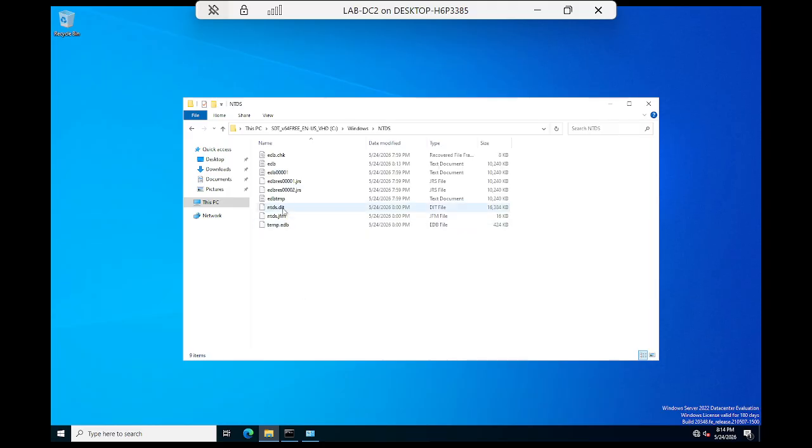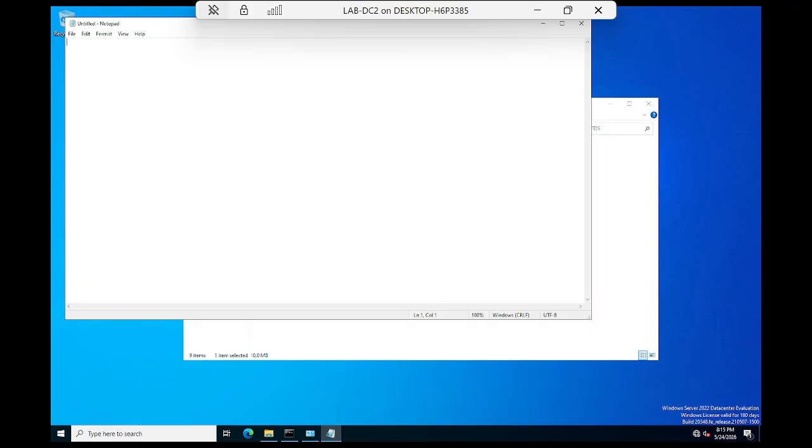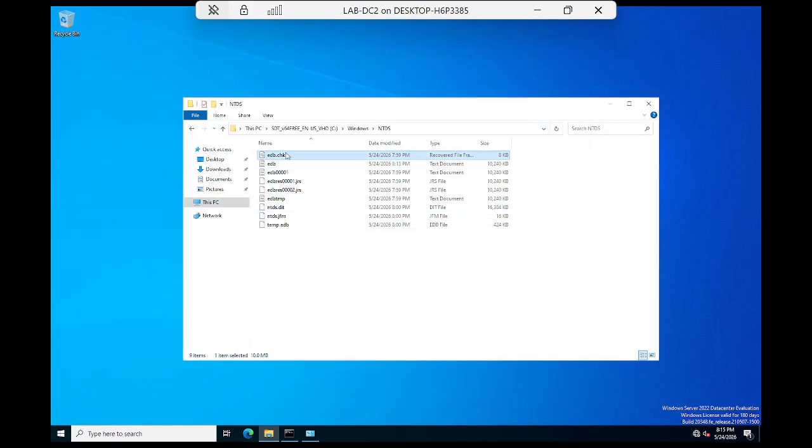So here you have ntds.dit. This is the database file. Everything will be stored here: whatever users, groups and computers, whatever object you create, and group policies, everything will come and be stored here. And this is the temp.edb, and log files will be stored here. This is the log file.